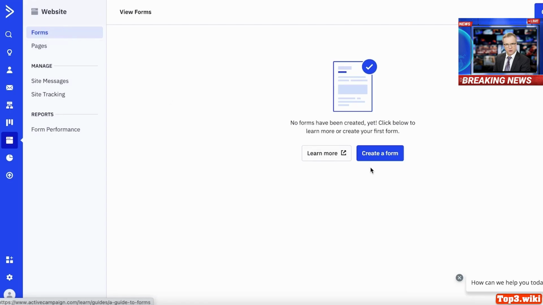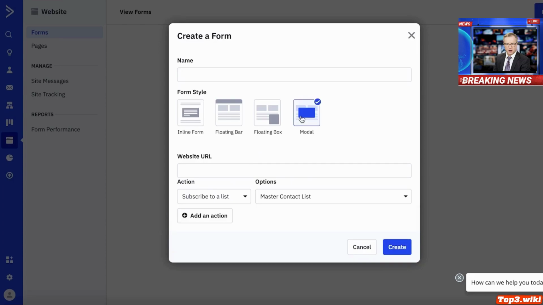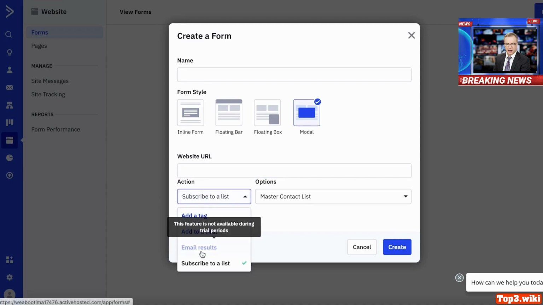And you can just go into your forms, click on create a form, then it will give you the different form styles. Let's say I want a modal form, which is going to hover over a page, or a floating bar or a floating box. After that, you're going to add the website URL where you want this to appear. Then it has the subscriber to a list. So you can add the specific people that subscribe to this specific form, the people that fill out this form, to a specific kind of contact list.